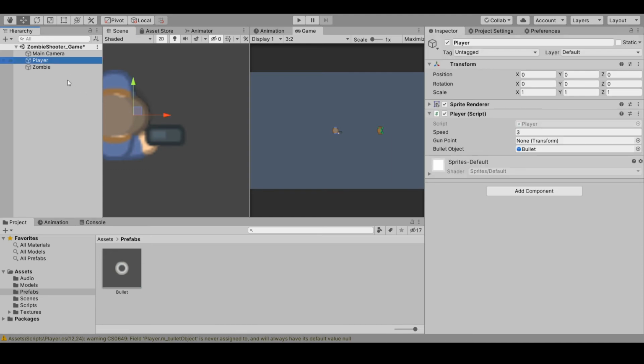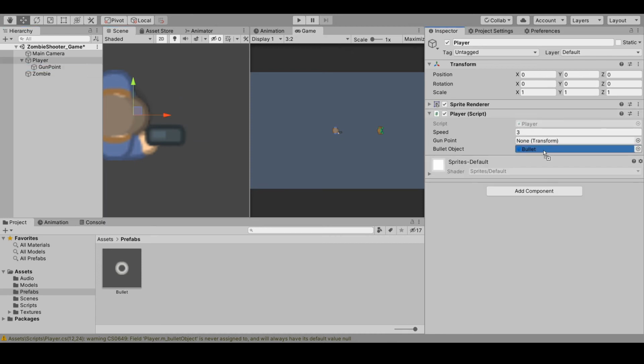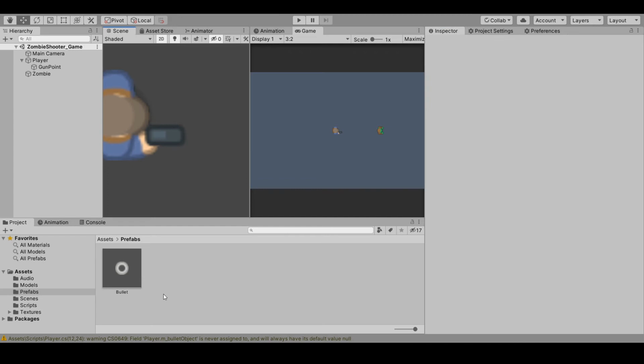Okay. So now we can create a new child for the player. We call it gun point, and we can position it to where the bullet should spawn, like here. Okay, cool. We can drag that onto the player object, and that should do the trick.